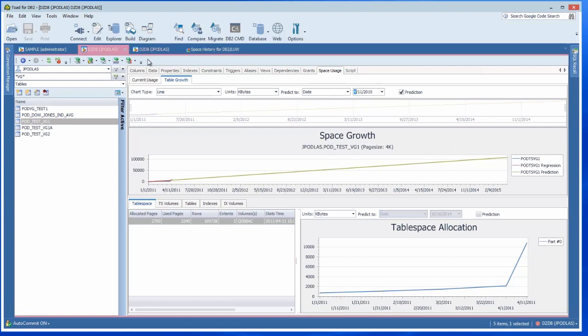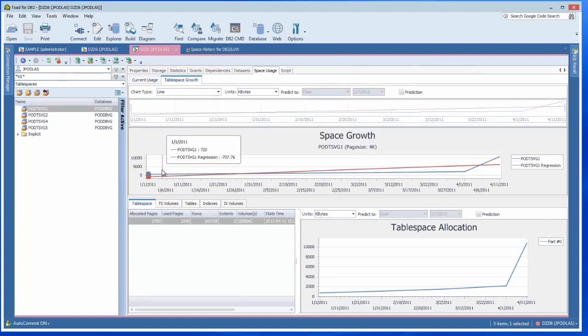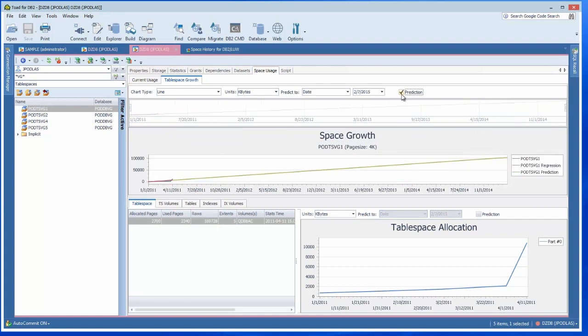And the same holds true for DB2 z/OS table spaces. If you select a table space, on the right-hand side, there's a Space Usage tab. You select Table Space Growth, and you'll be able to see the historical growth of that table space, as well as be able to predict out the growth of that table space to a future date. Very handy tool for DBAs to see and analyze what their space requirements will be for the future.